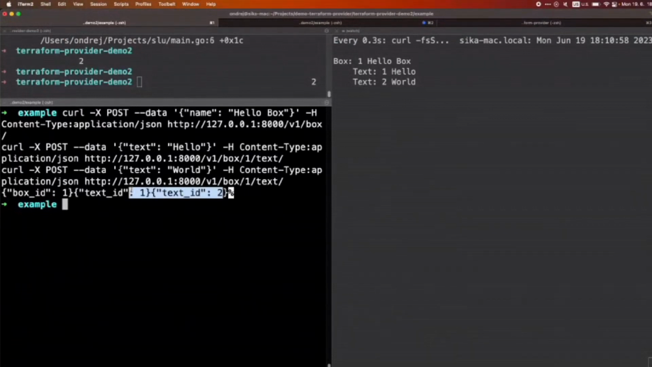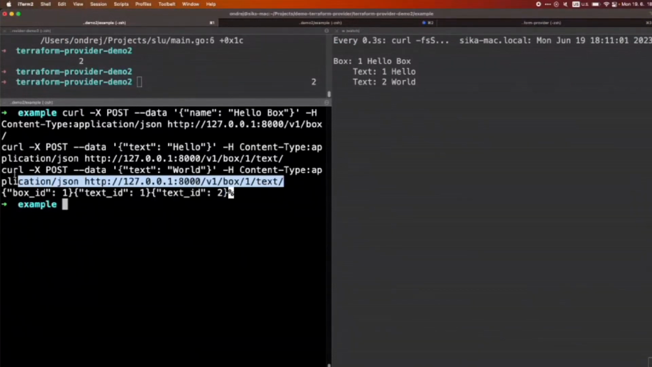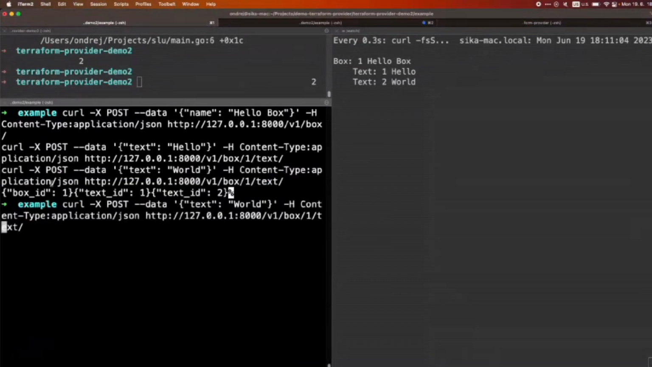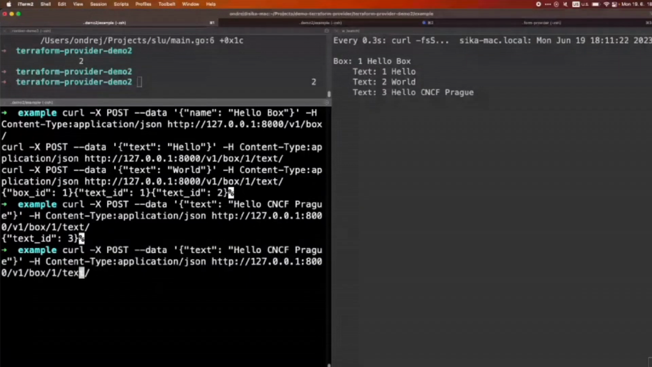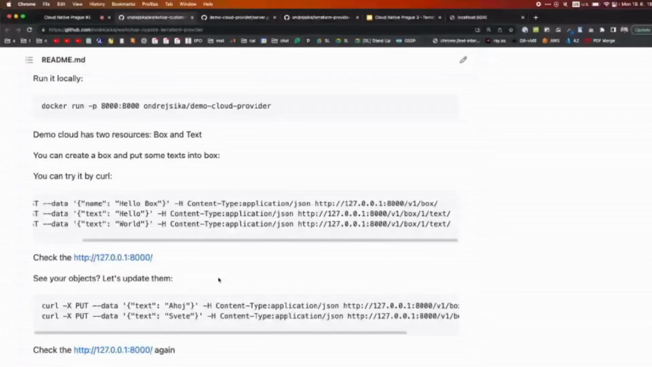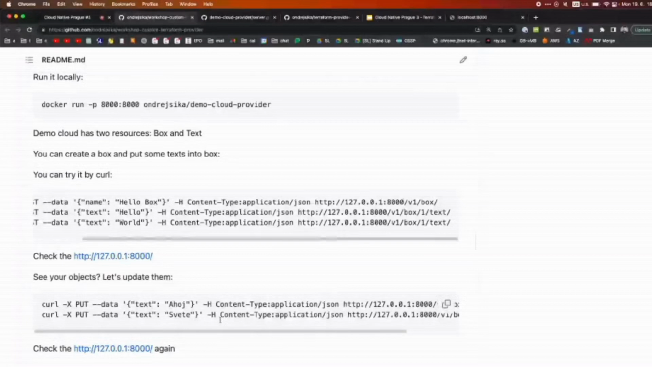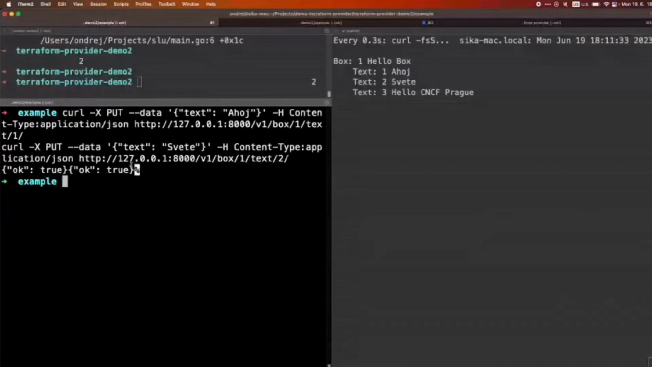If I try to create one text again, I'll copy this one, and I will create a text: hello CNCF Prague. So it's created, cool. If I want to, for example, remove those first texts, I can also do something like this. We have some updates, so I can update them. It's just a put request, and if I want to delete the second one, just this.